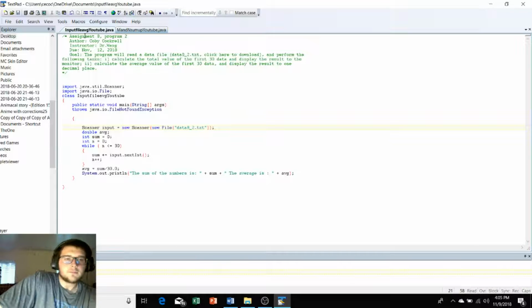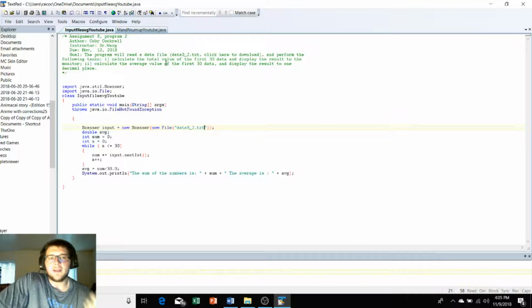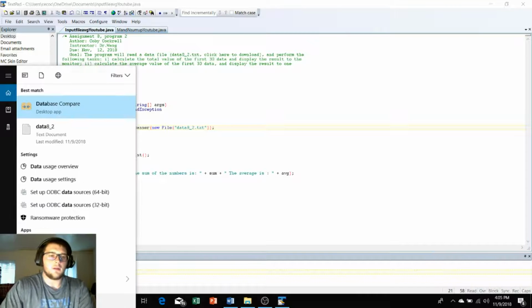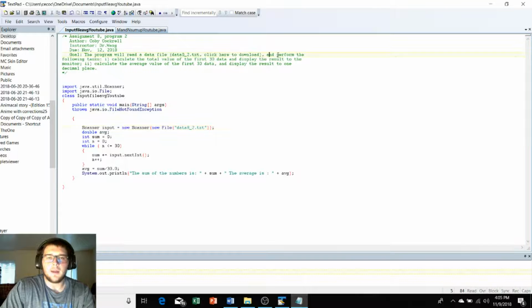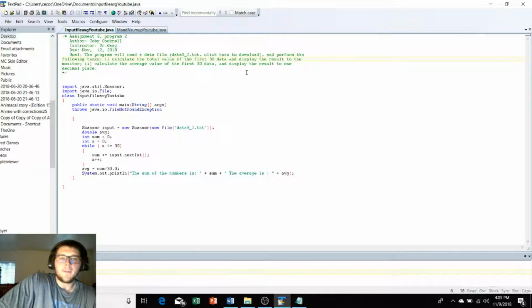Okay, so this is assignment 8, program 2. The goal is to have a program that will read a data file, specifically 8-2, which is what we're given. I'll show you 8-2 right here. This is all of 8-2. It's just a simple text file with numbers. But we're going to take this file and perform the following tasks. One, we're going to calculate the total value of the first 30 data and display the result to the monitor. Then we're going to calculate the average of the first 30 data and display that result to one decimal place on the monitor.